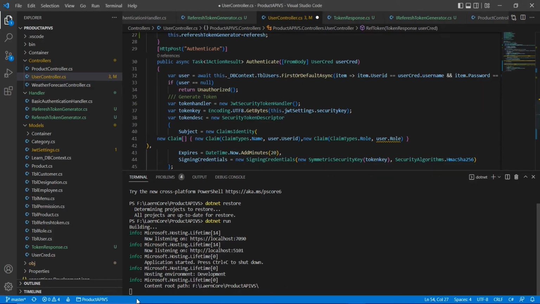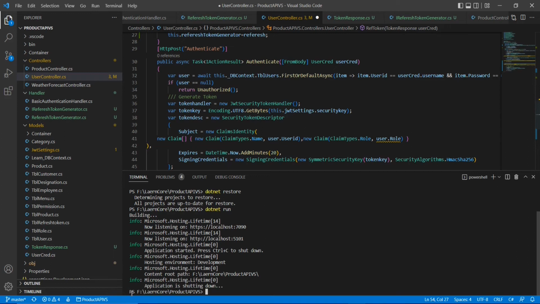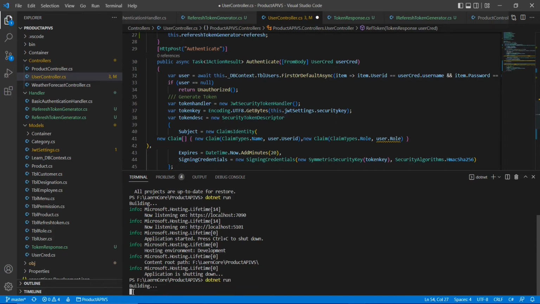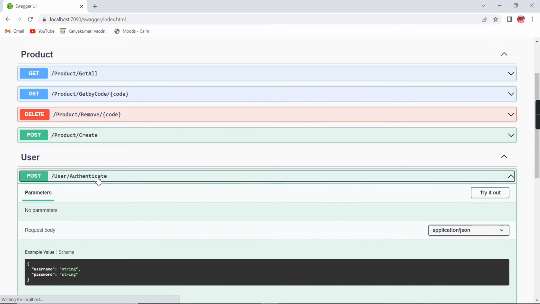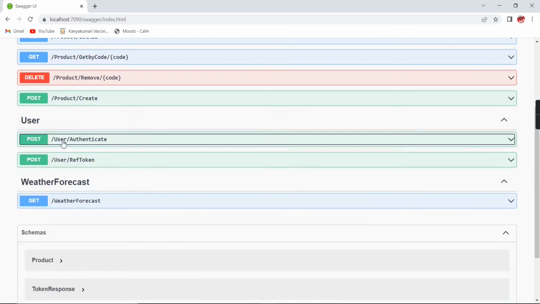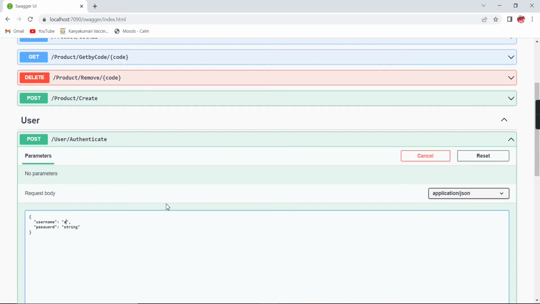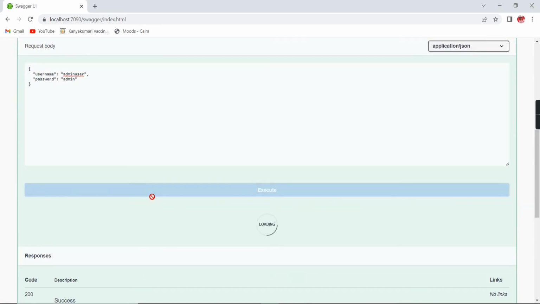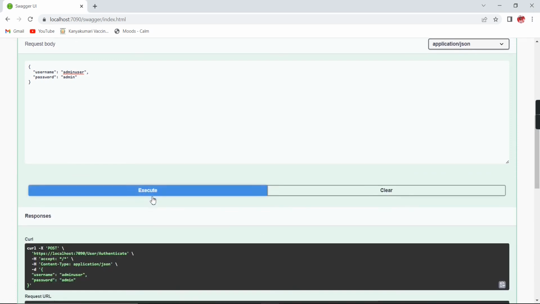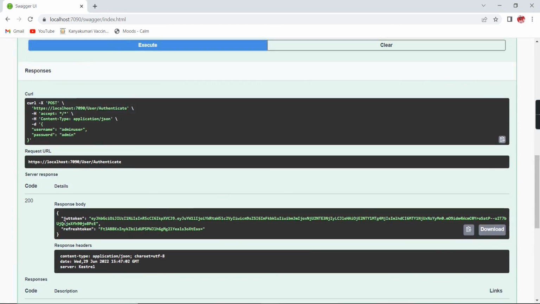Okay, great. Currently we don't have any value. So let me run the application once again. See, our user controller has two functions. One is for generating the refresh token and another one is our normal method for generating the access token. Here I'm going to use the credentials admin user and password admin. So see the response. It's returning one JWT token and another one is the refresh token.